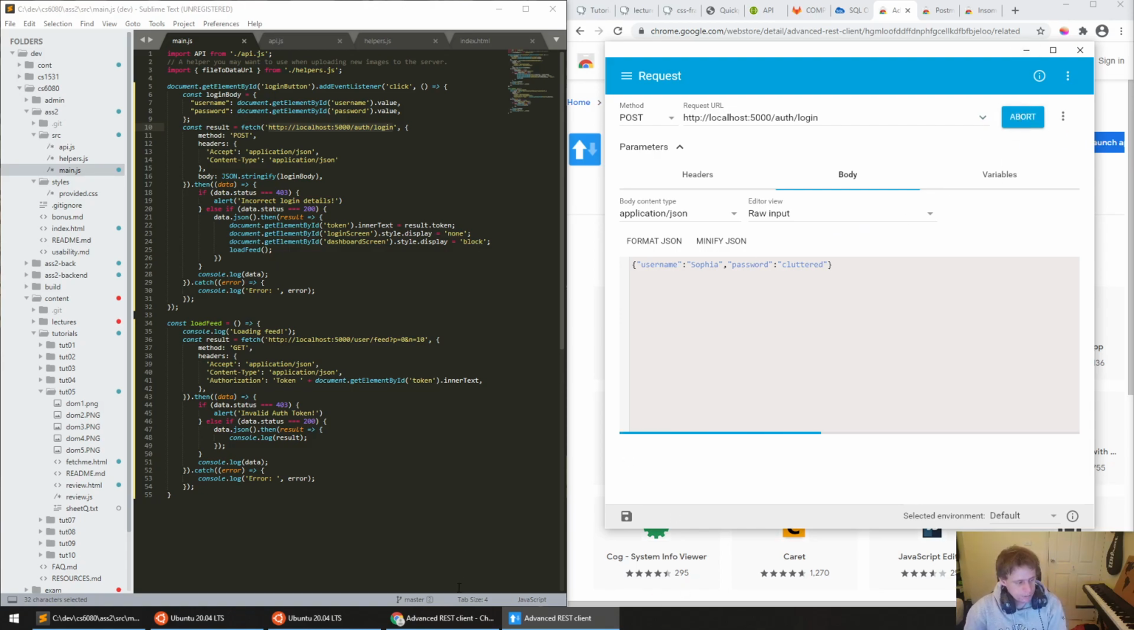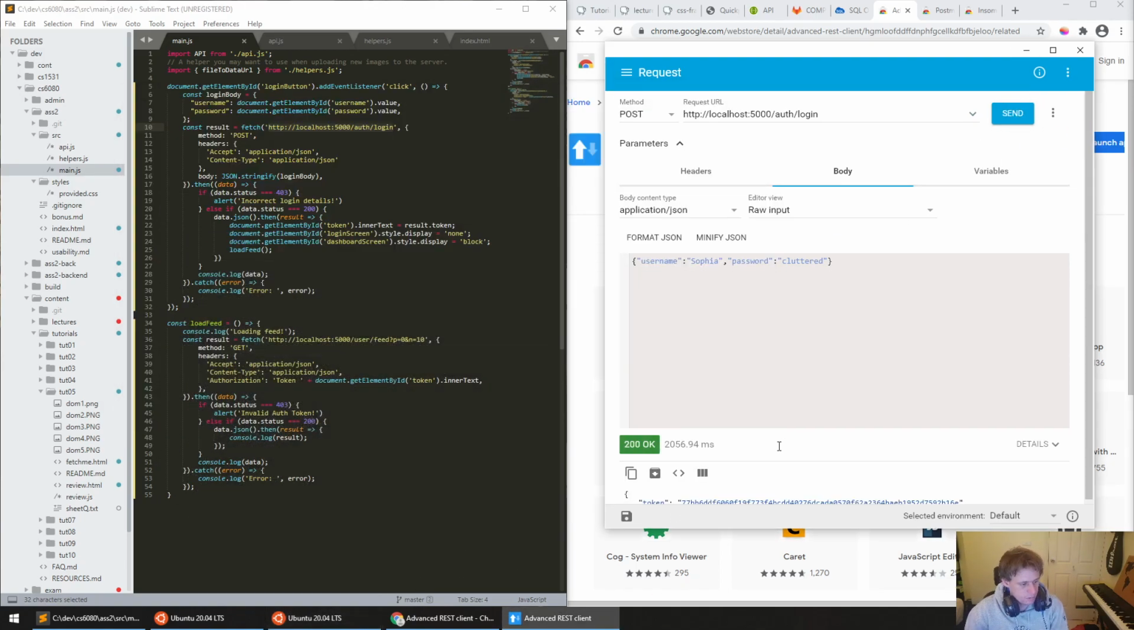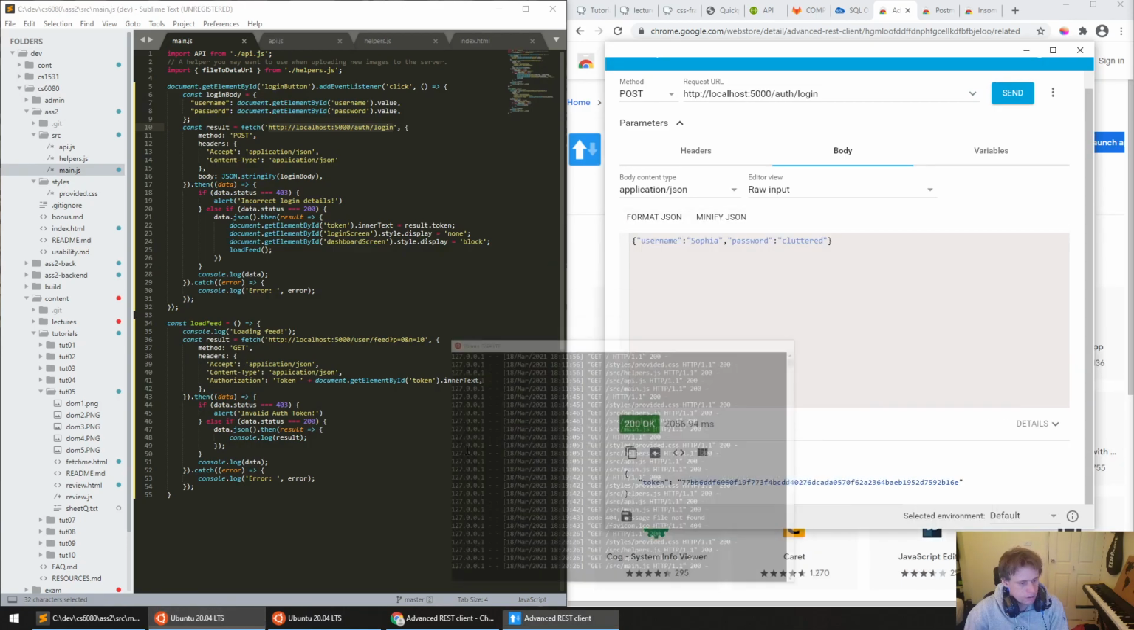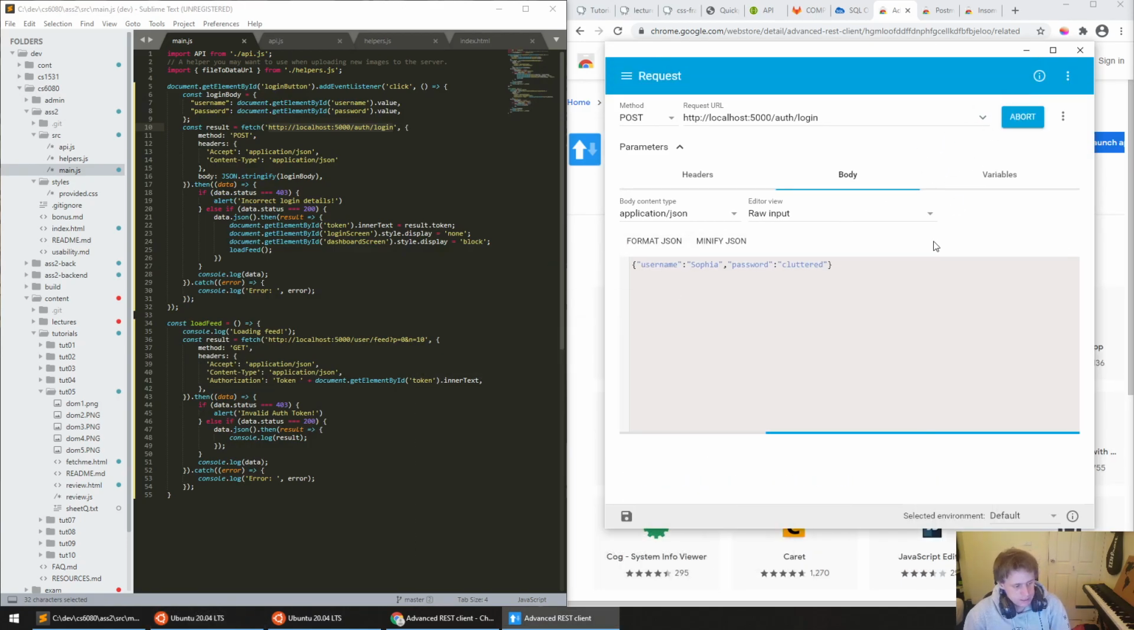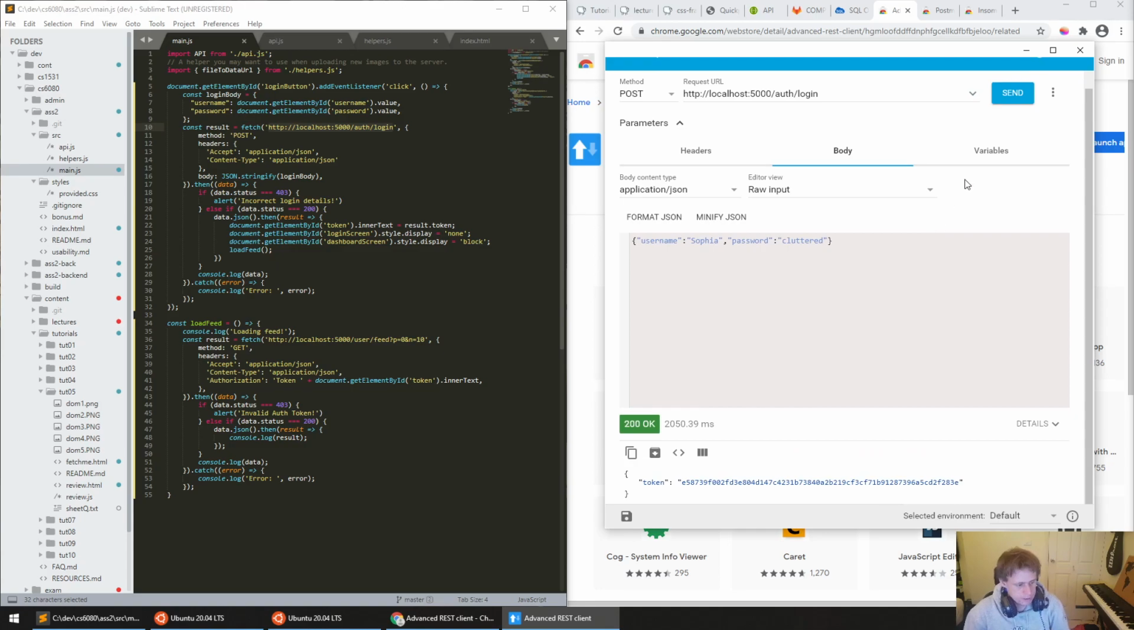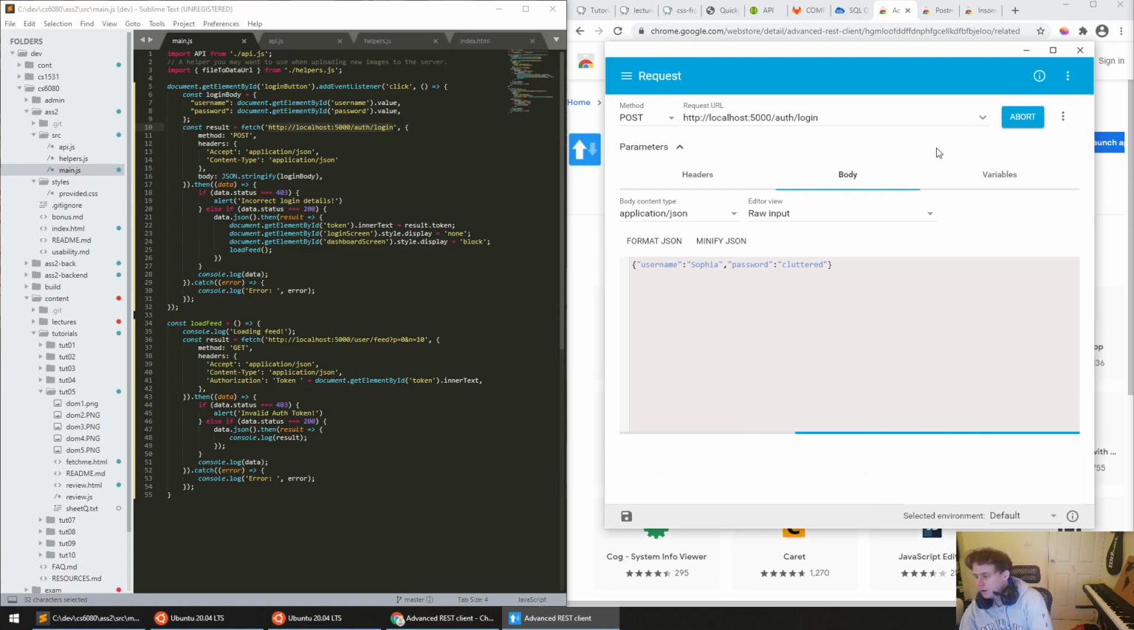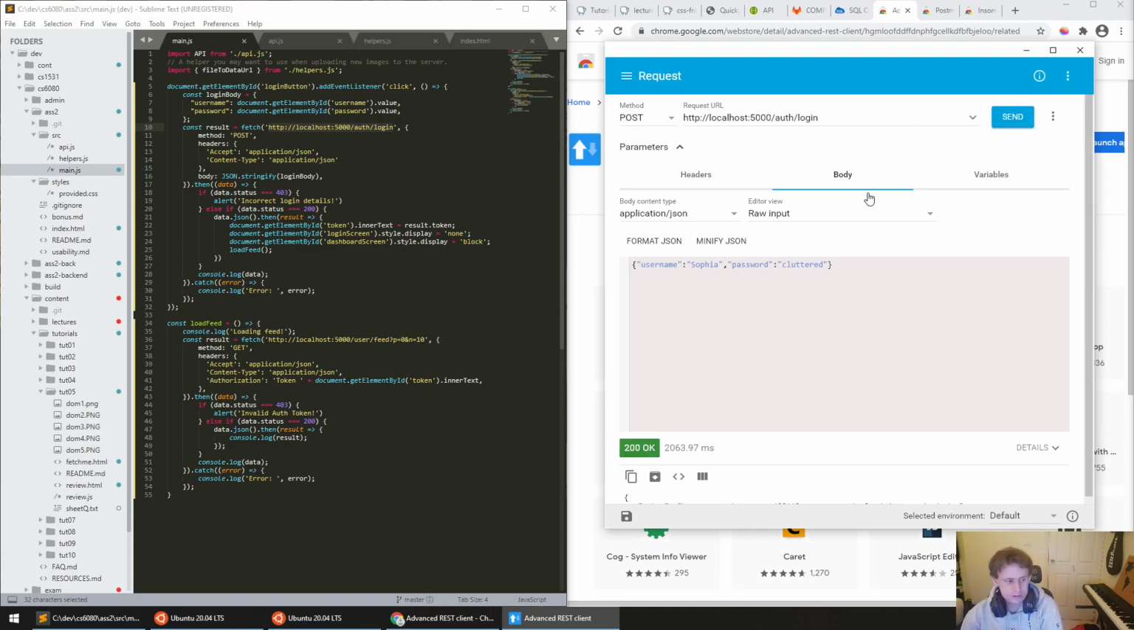And it will send it to your backend. Your backend has to be running. If your backend's not running, then it won't work. You can see every time I click send here, it's actually functioning, and I'm getting a new token back. So it's a really great way to play around with it.